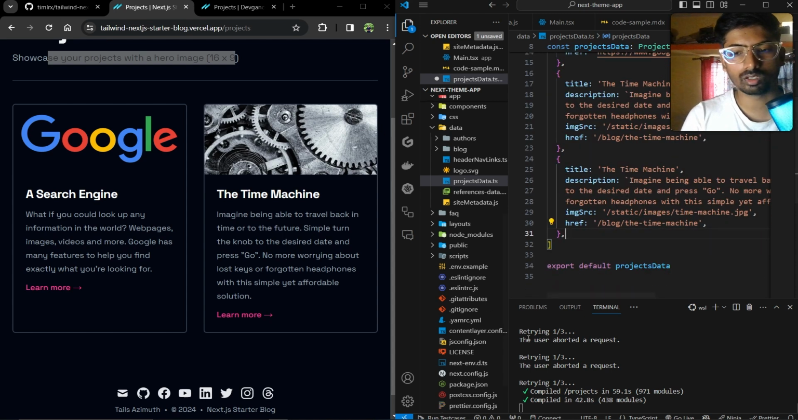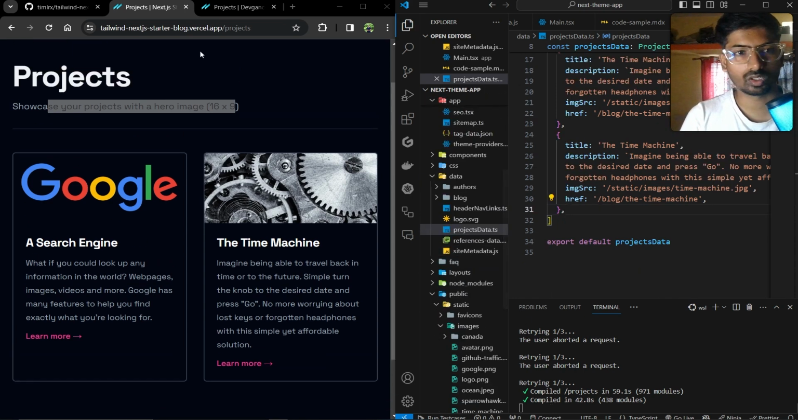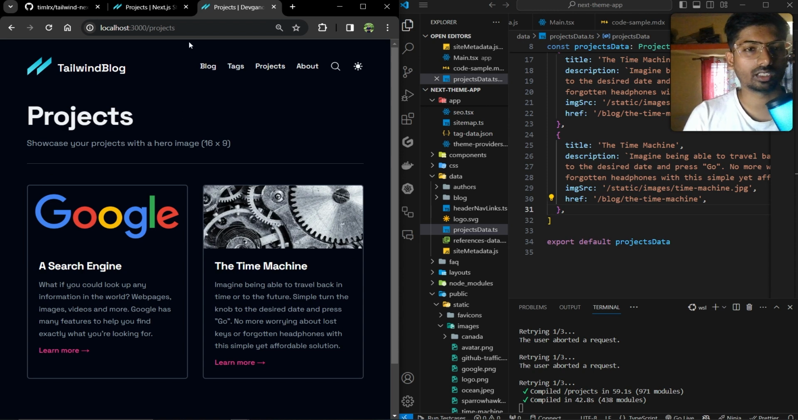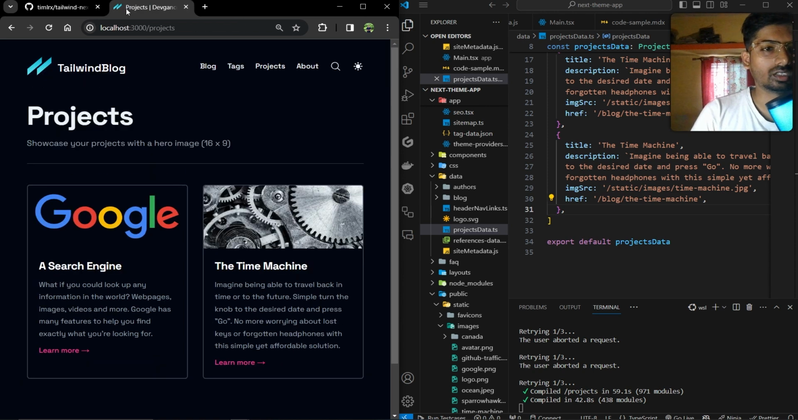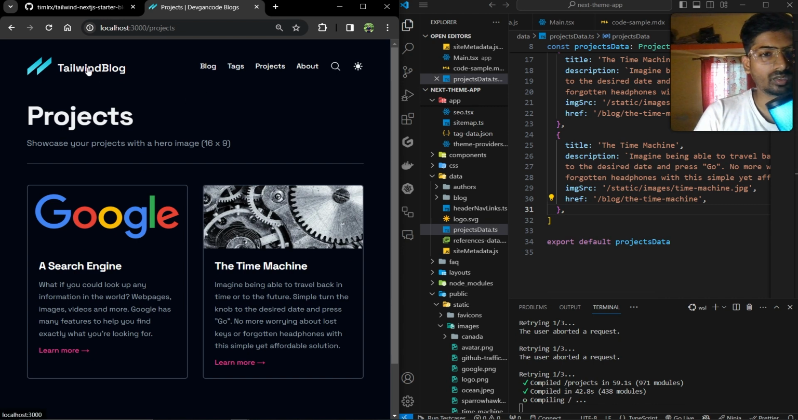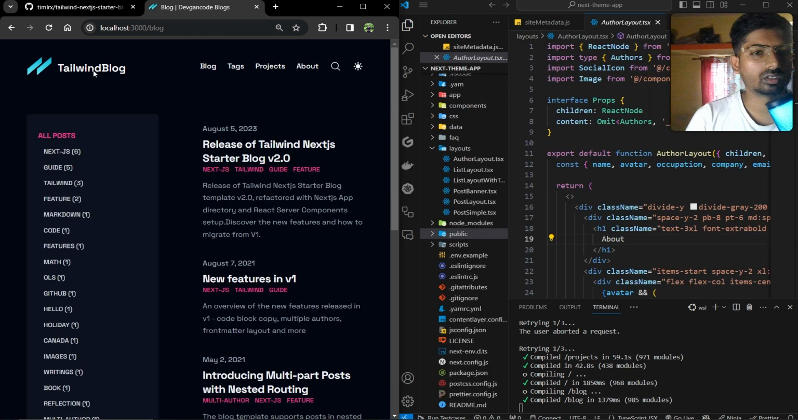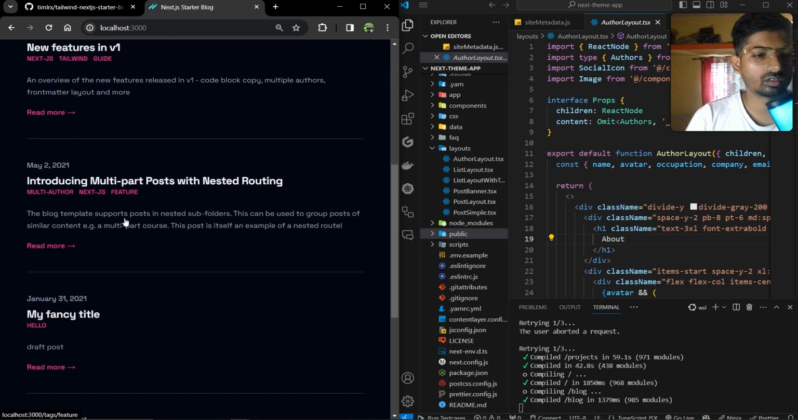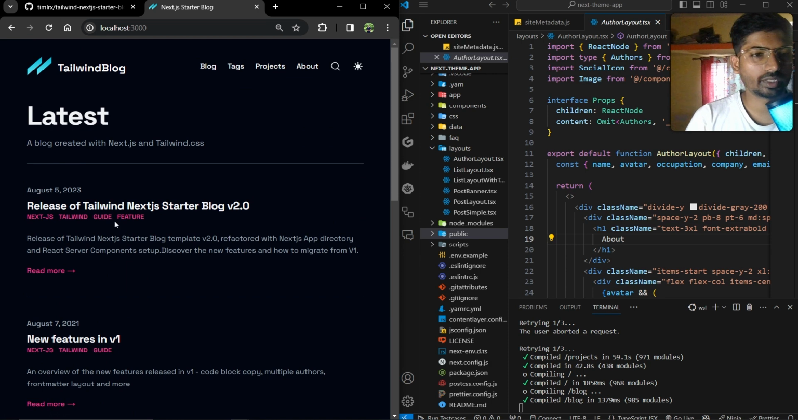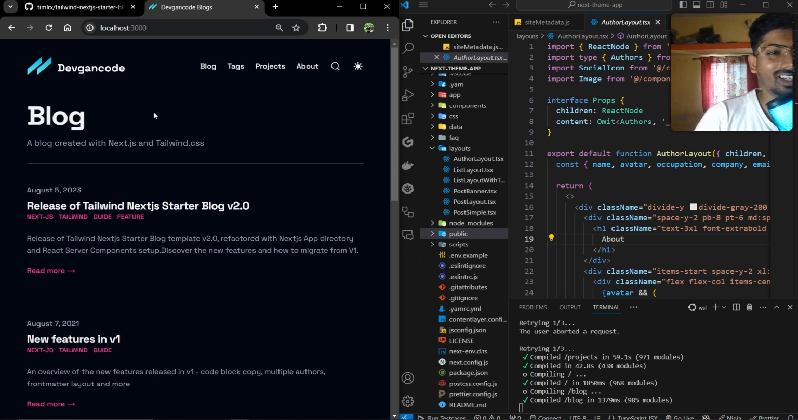So right now, once it's compiled, maybe we will be able to see the third as well. What is the status of our change? Oh, nice. So the Tailwind blog has not changed to Devgan code yet. It's still compiling.